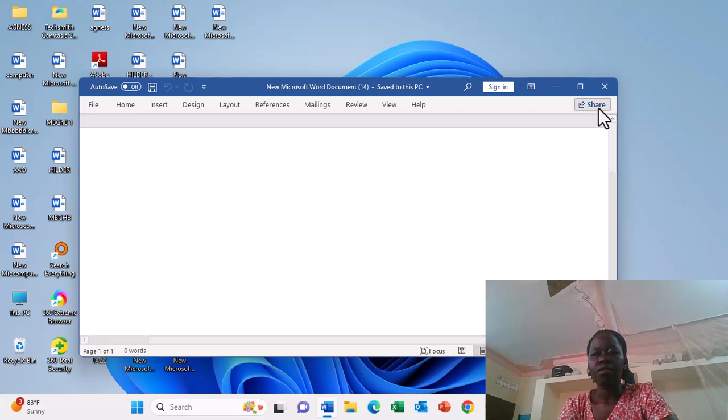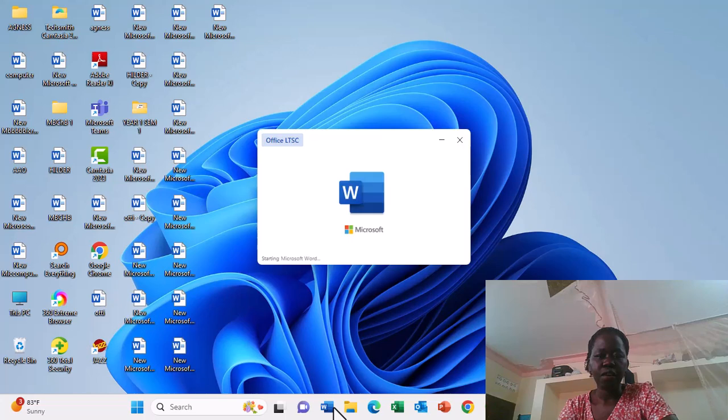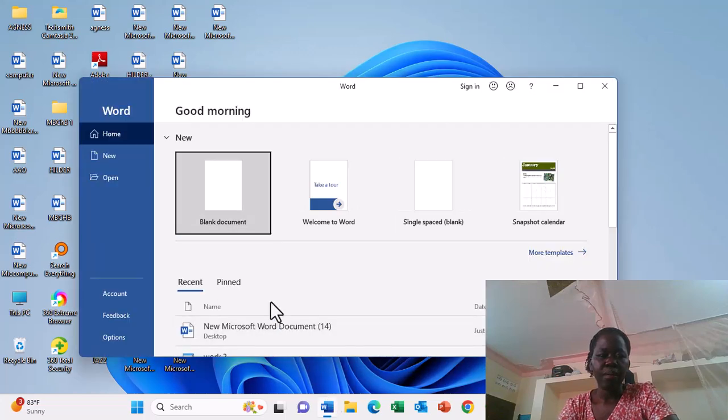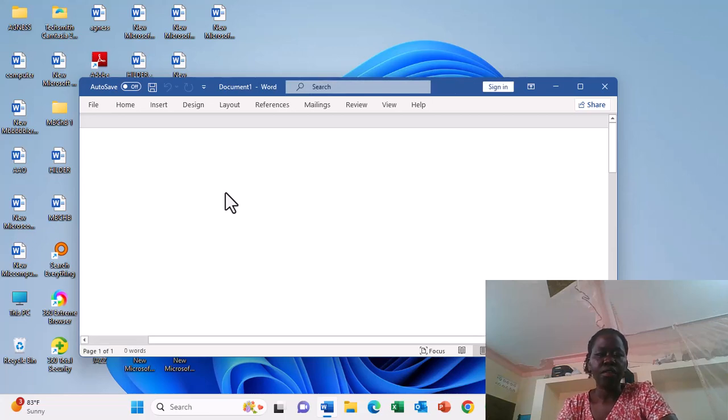Another way of opening a Microsoft Word is by coming down here at the start bar, or at the taskbar here, where you see the application. You look for where there is Word document. Here it is. You click on it and you see a blank document right here. You click on it, and here is your Word document. You can still type, you can still do anything on that.